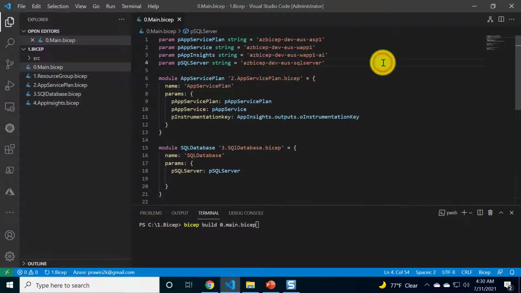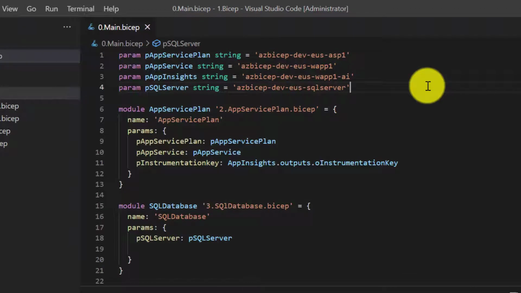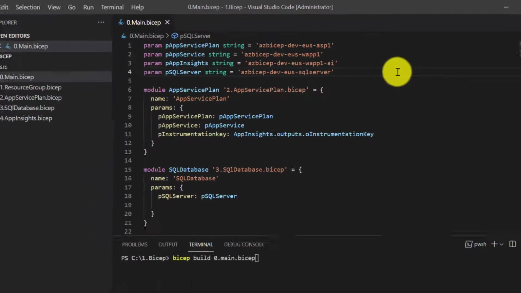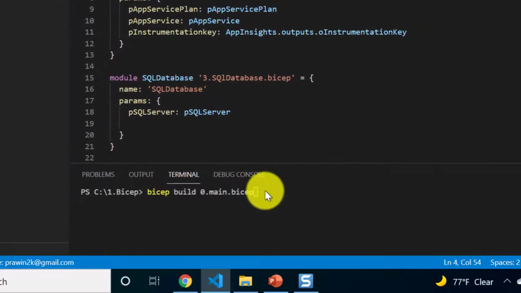So as we already discussed, the naming convention that we have followed here are all specific to dev environment. So let's see how to convert this in such a way that we are not hard coding the names to just dev environment. So let's run this command called bicep build and then name of the bicep file. So basically this will convert the biceps file into corresponding ARM template. So let's press enter.